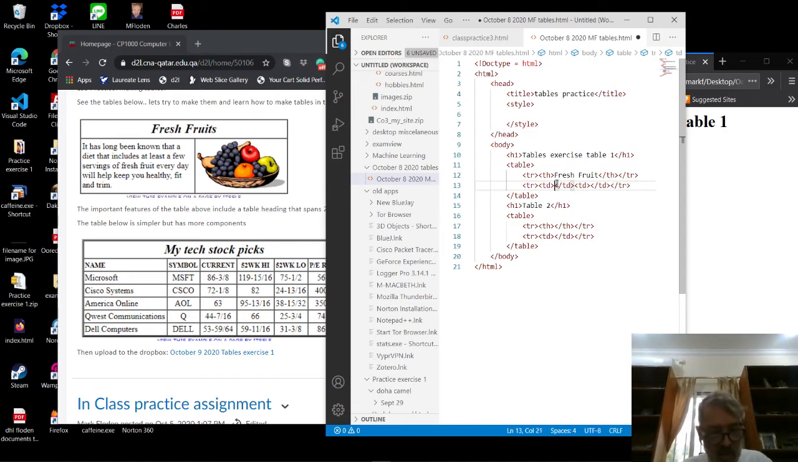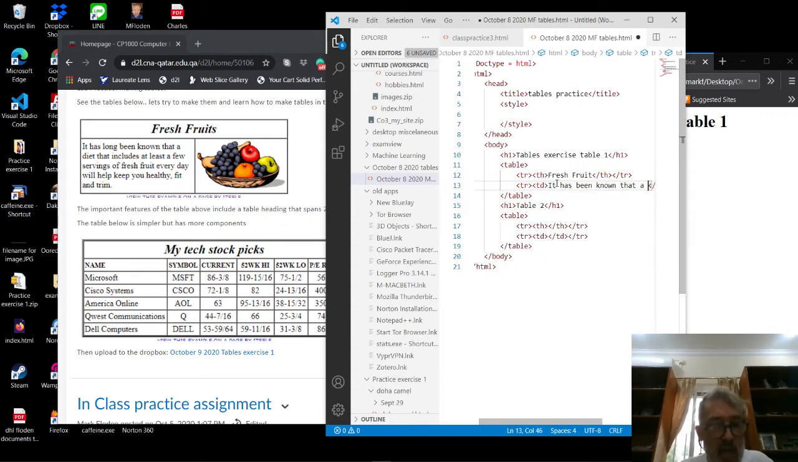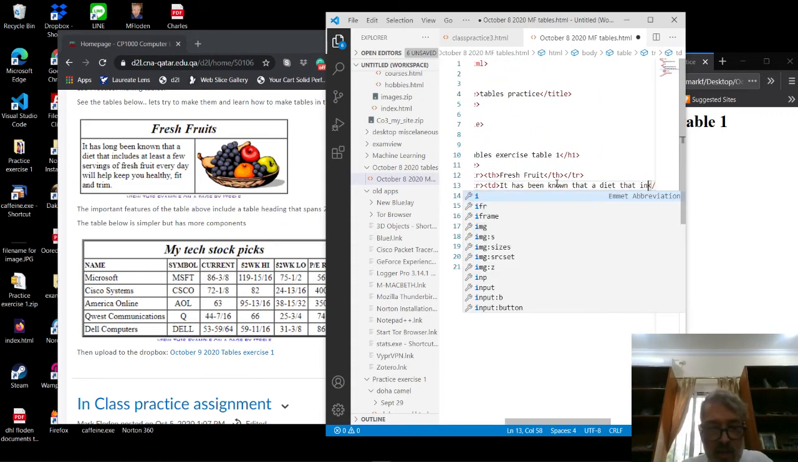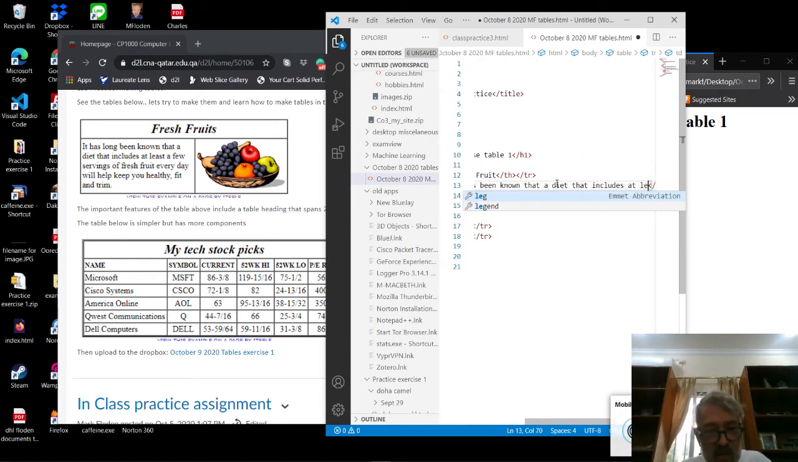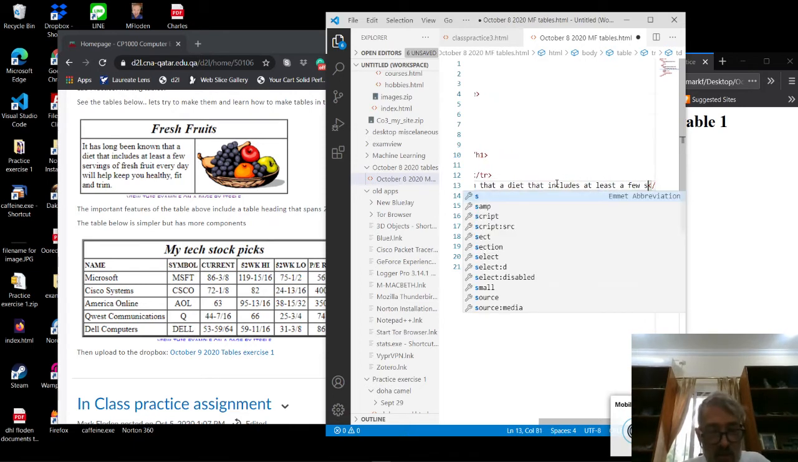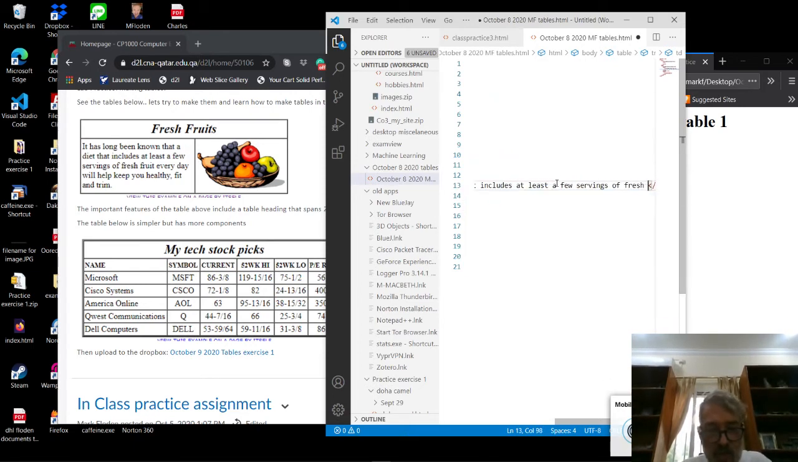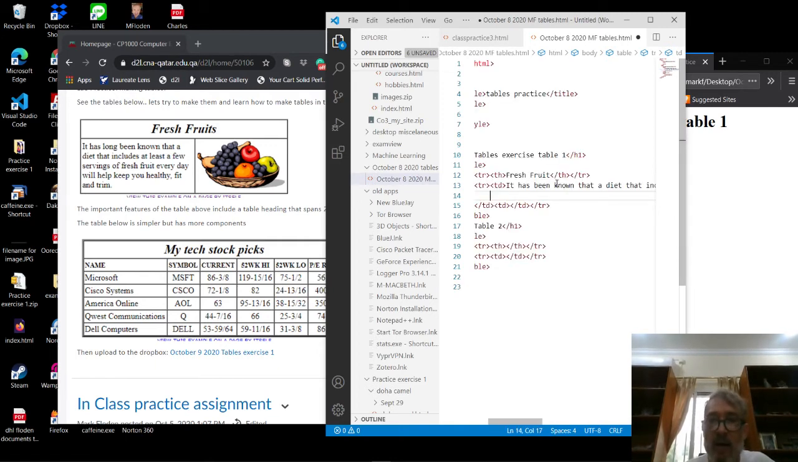And so what I'm going to do is put those words in: a diet that includes at least a few servings of fresh fruit every day will help keep you healthy. Yeah, generally speaking, food that has as little processing as possible is more healthy. And so now you can't read that all in there because it was long and went around the side.